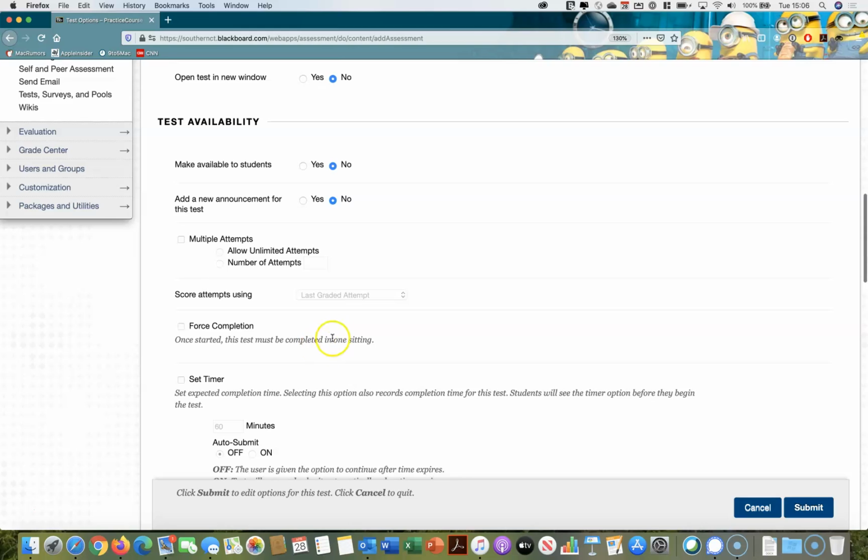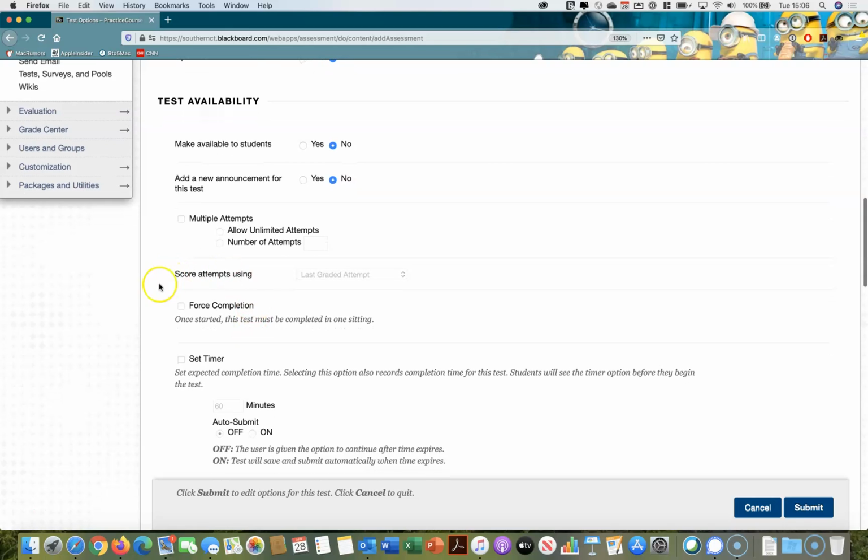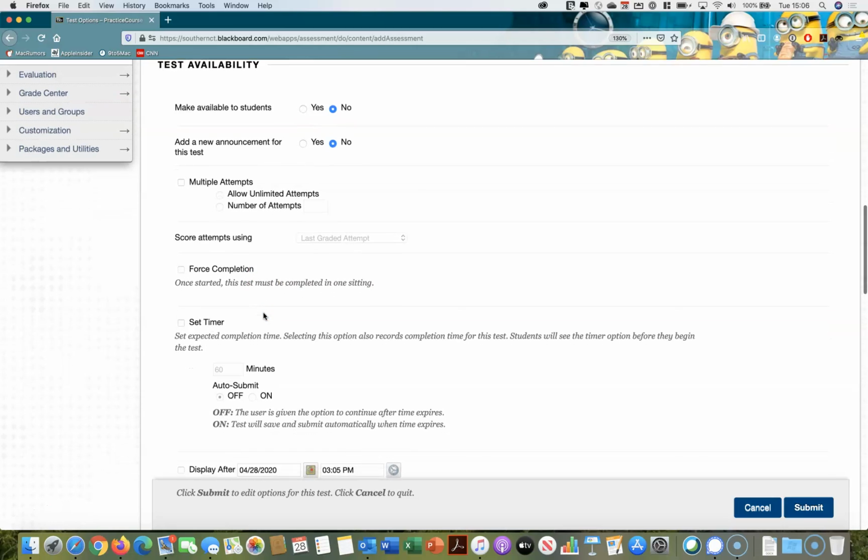This is not a recommended setting because if the student gets kicked out of the test and they need to go back in to finish it, if something happens to their internet, they won't be able to start again. So you will have to actually go in and edit the test to make it available for them. So I would really consider leaving this choice off.